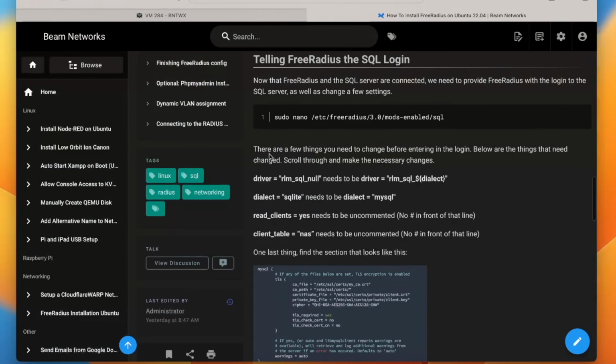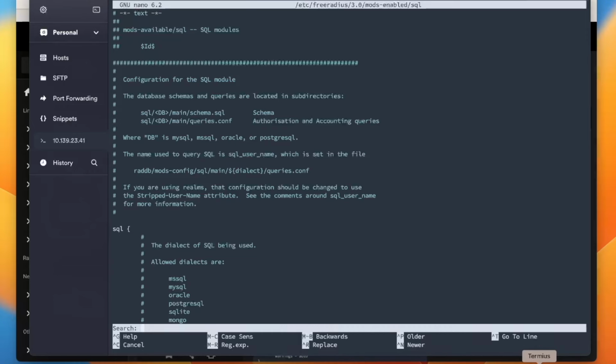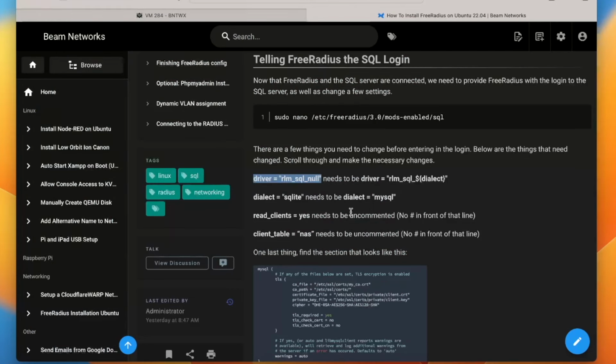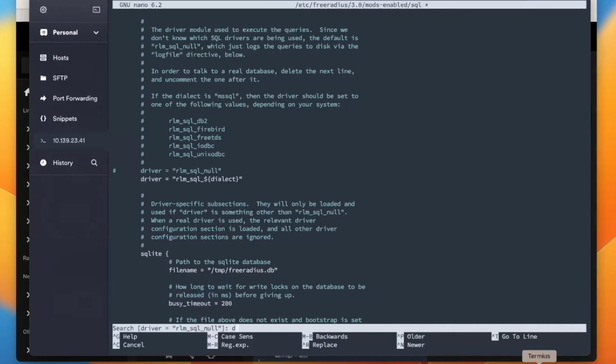I don't remember where it's supposed to be. Okay, so there's a bunch of things we're supposed to change here. So I'm just going to copy these, Control W, paste them in, and search. So we're going to uncomment this one, comment that one. Then what's next? We need to change SQLite.